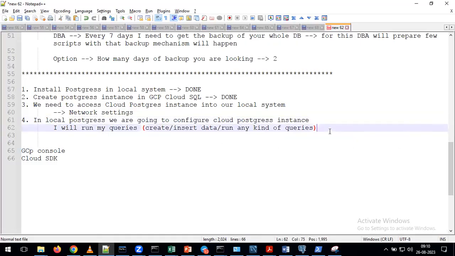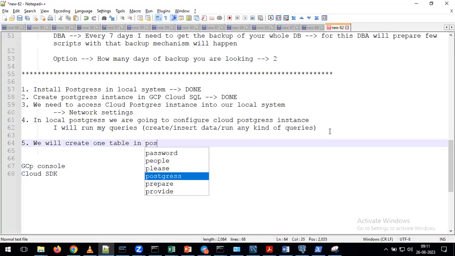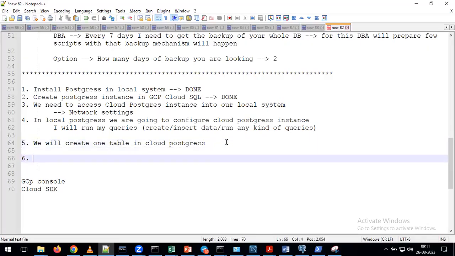Okay. Now, after this, what we will do here is, we will create one table in Postgres. What we are going to do here, we are going to create one table in the cloud Postgres. After that, we will try to access this table in BigQuery.